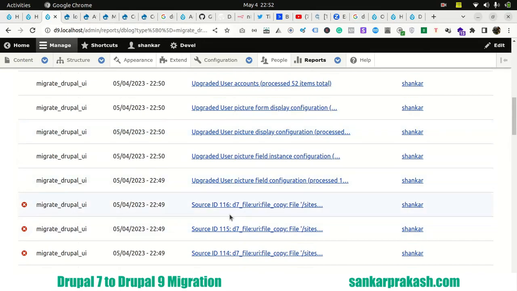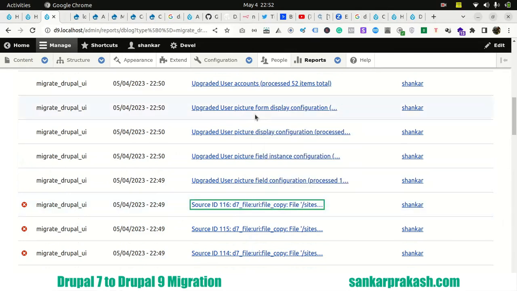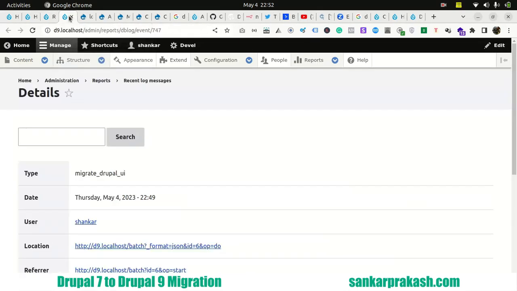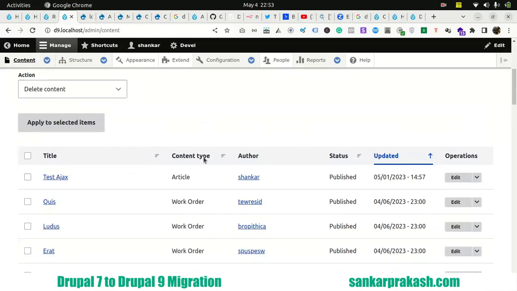I think since we did not provide the file system information, maybe the images are not migrated. When you have the upgrade process in the wizard, at the bottom you may find the file system path. You need to provide that file system path, only then will the images get migrated into Drupal 9. Let me go to the content part. Let's check whether the content got migrated from Drupal 7 to Drupal 9.